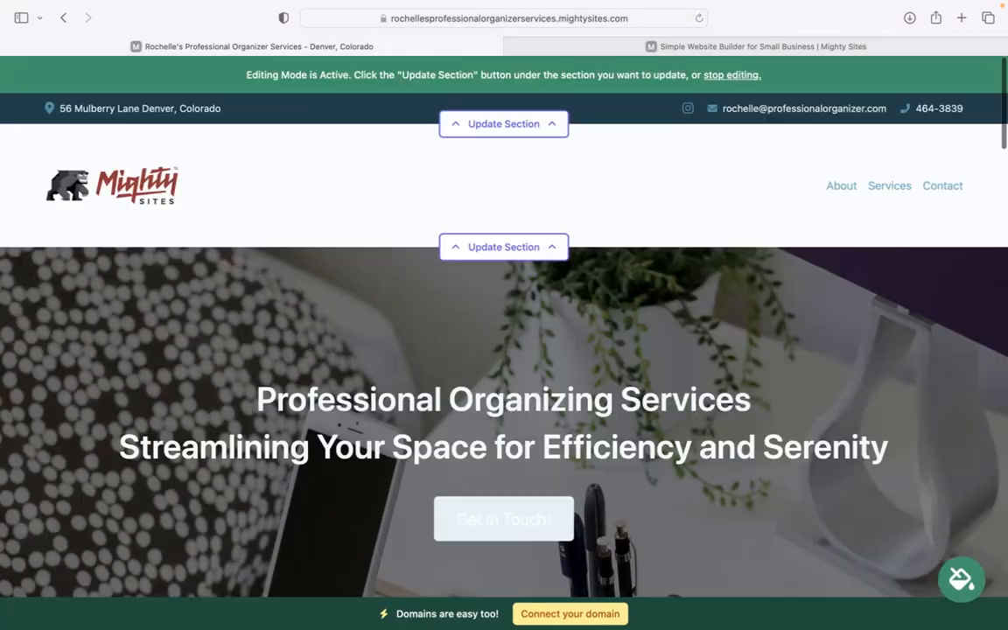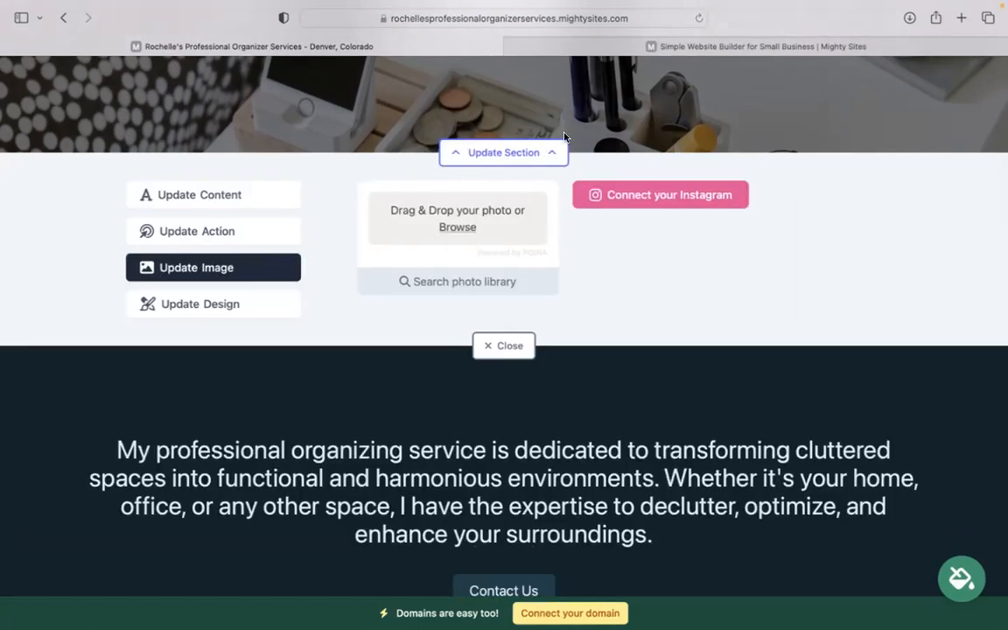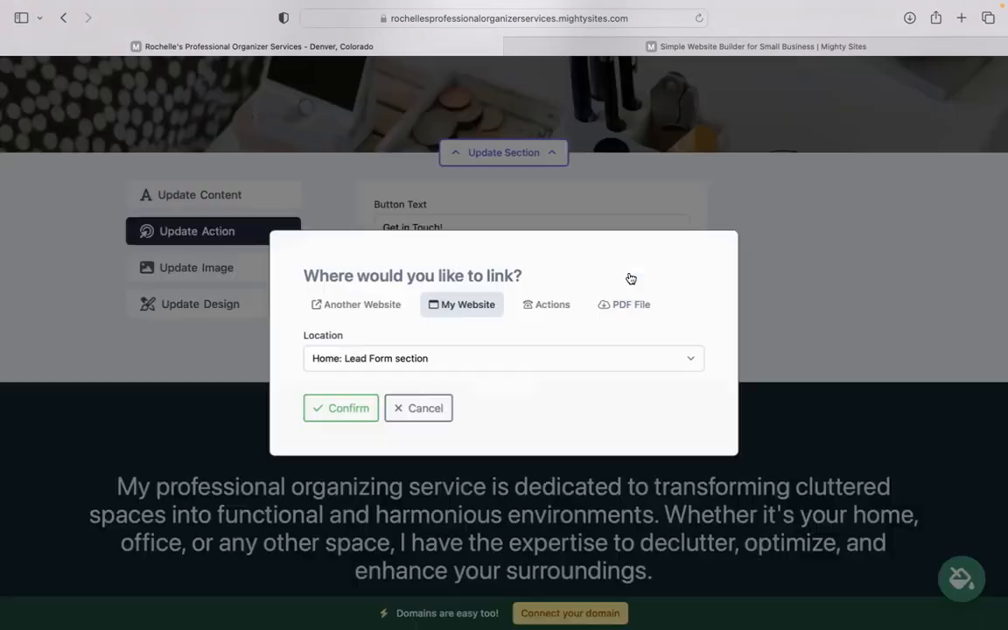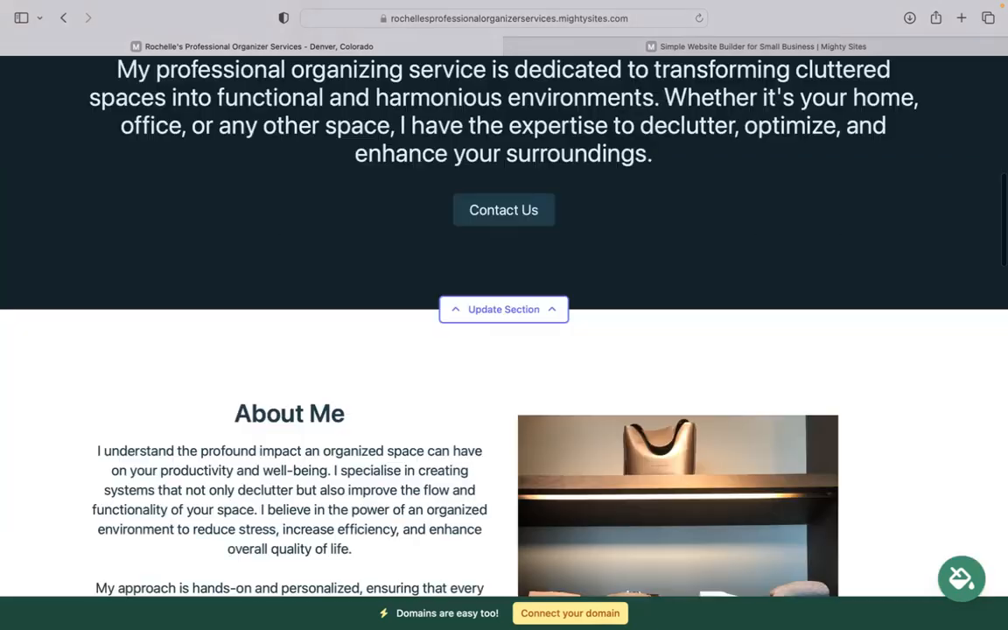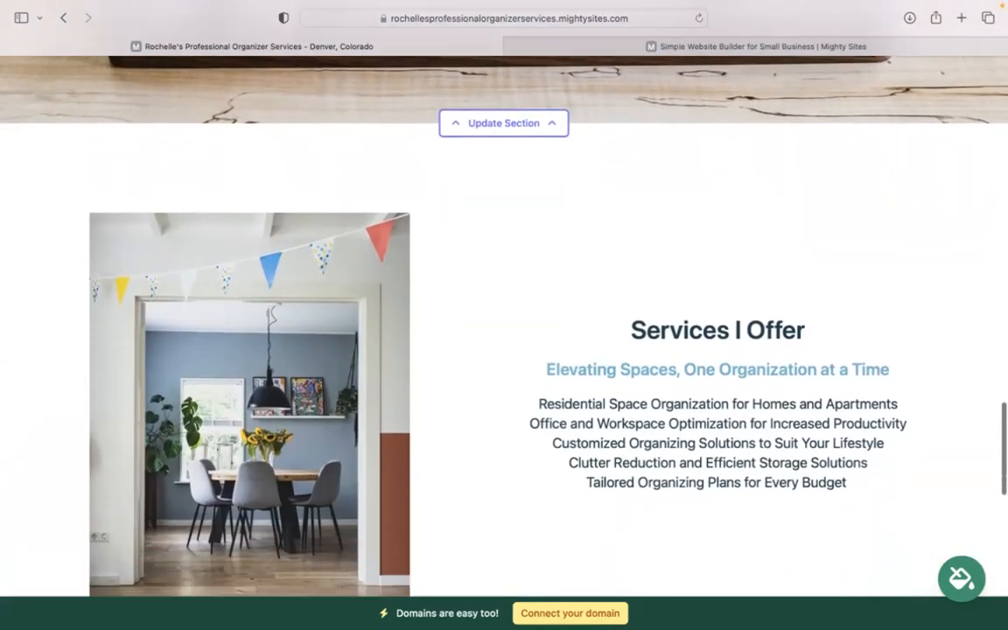Awesome. Now for each section you want to make amendments to, click on update section directly underneath that section. Head on over to update image. This is where you can browse your device to upload your own images, or search through the photo library, hundreds of images to choose from. Otherwise, you now have the option to connect your Instagram account with a click of a button if you have a profile and automatically pull in all those Instagram photos. Under update action, we can change that button, the text, where all the buttons link to as well by clicking on choose link. You can even upload a PDF file with your various rates and services, maybe a catalog of your various services that you offer.